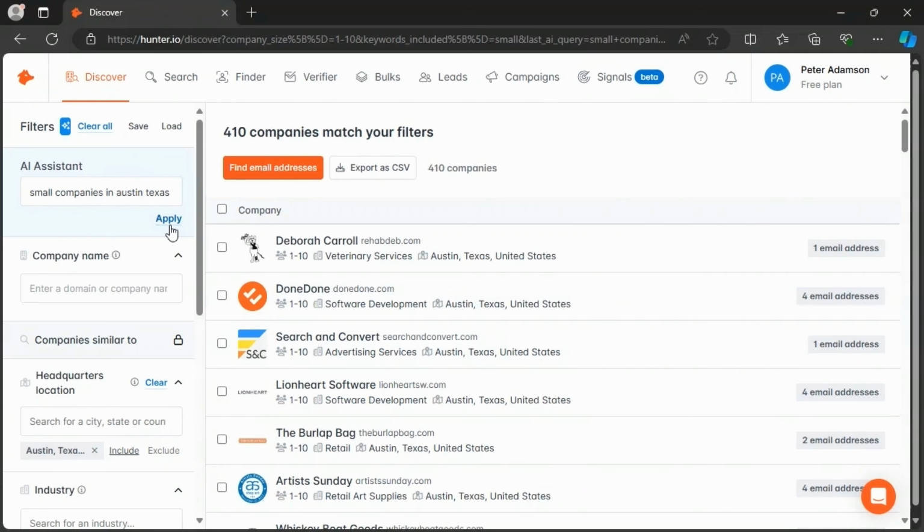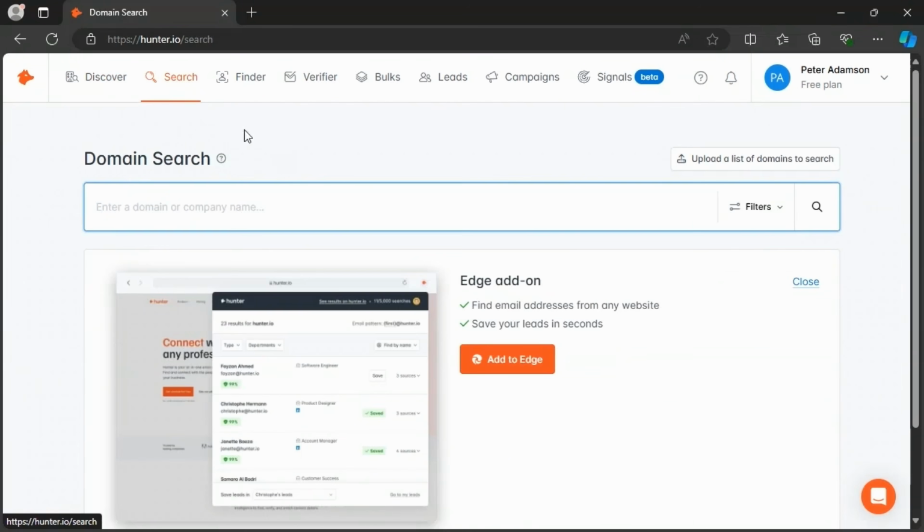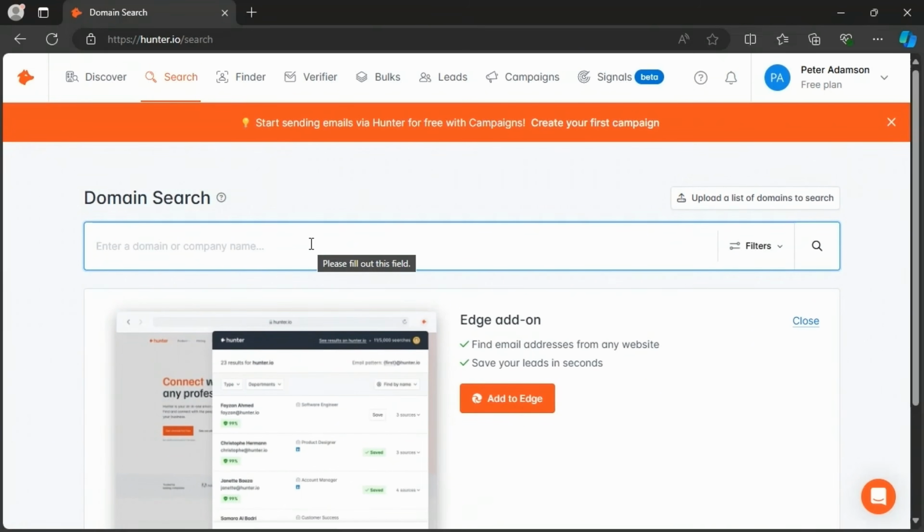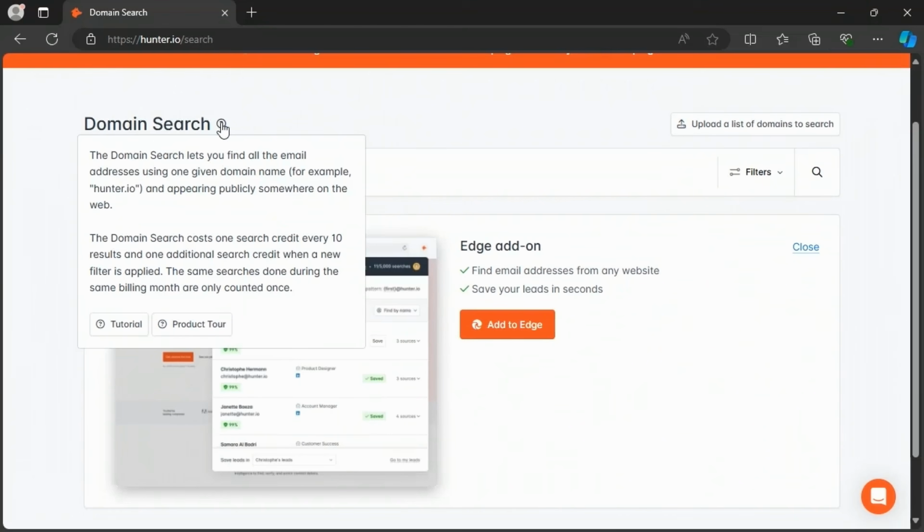Now let's explore some of the other tabs along the top of this page. If we click on the Search tab, this brings us up to a domain search. If we click on the question mark beside the domain search title, it gives us more information about what the domain search is doing. And generally, this search is going to find all the email addresses for whatever domain name you search for. And the key here is that these email addresses will appear publicly somewhere on the web, and Hunter will find those for you. And cost information around this domain is listed below.